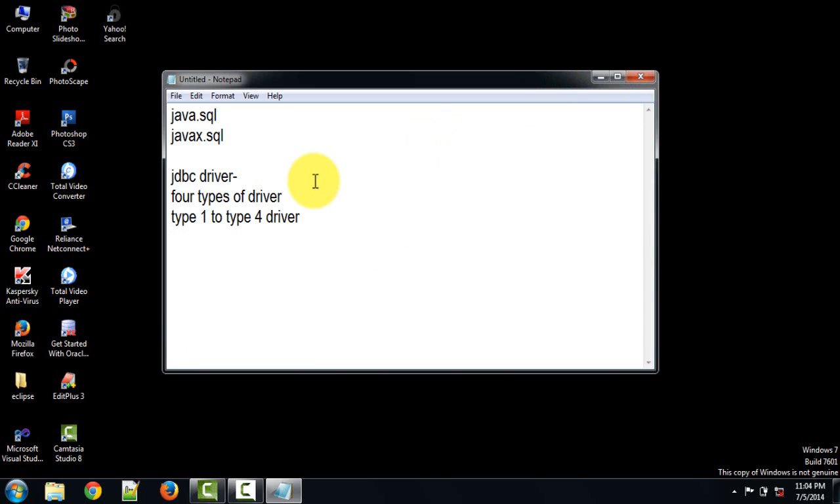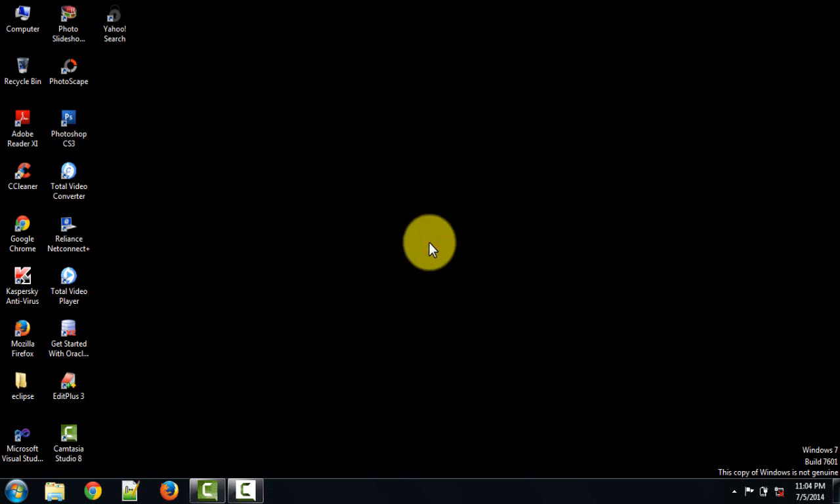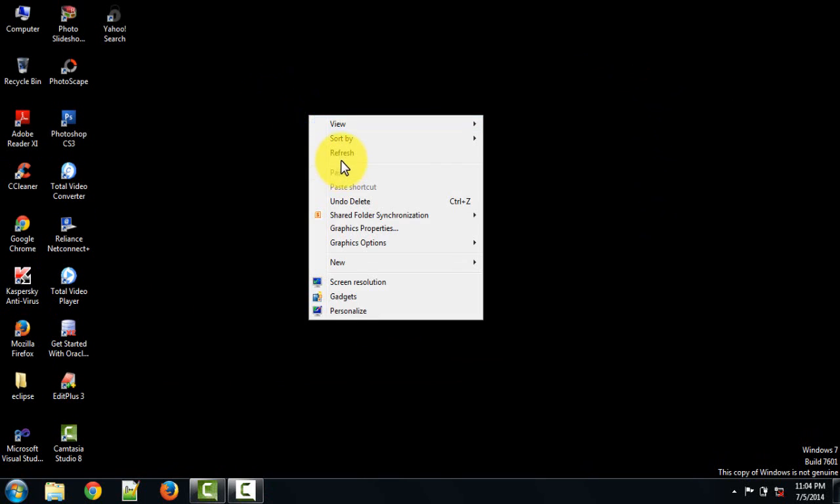The type 1 driver, that is sun.jdbc.odbc.JdbcOdbcDriver, is available in JDK installation. So no need of any extra software to connect to the database.